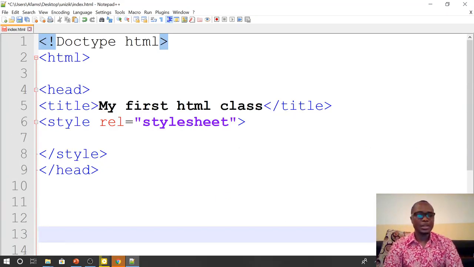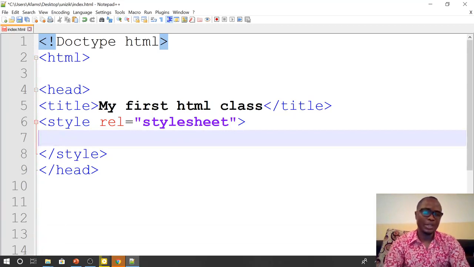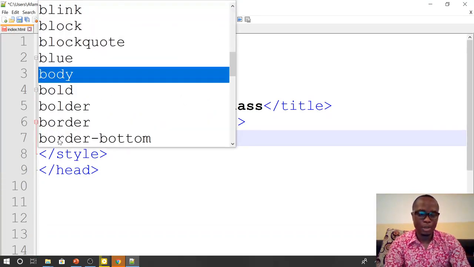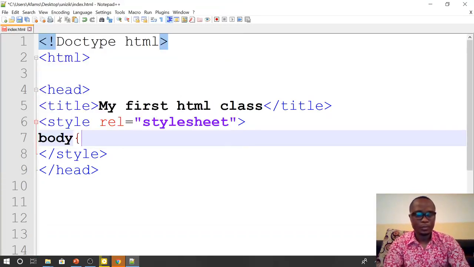So we simply come back within the style and we can start mentioning names. We can mention body. Once we mention body, what happens?